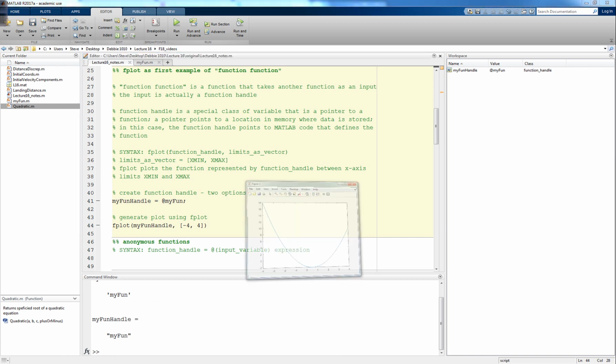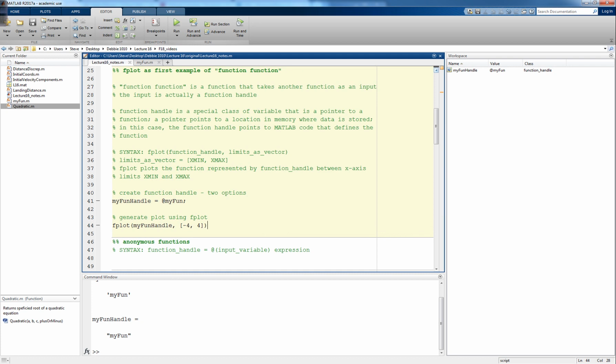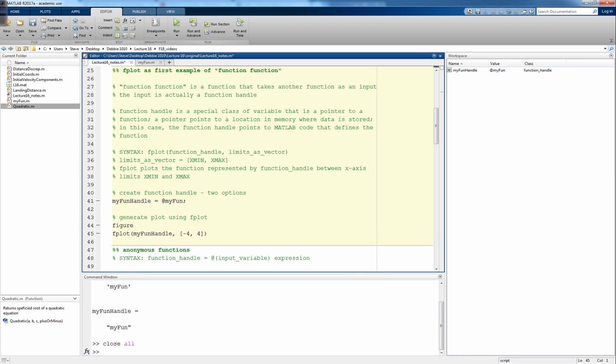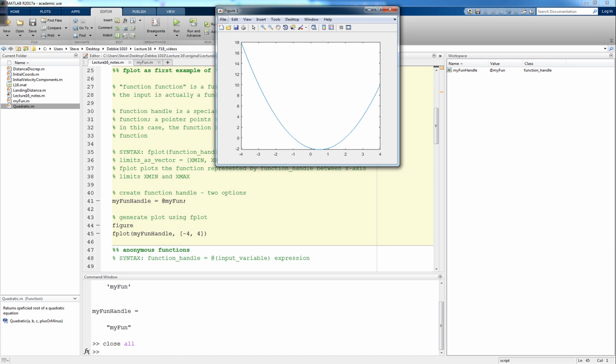Okay, now all kinds of craziness going on here. Alright, so we should have closed all. We probably should open a new figure window. Okay, so let's try again. Run section, figure, and there is a plot of our function between x equals -4 and x equals 4. Same plot as we had before, but we got it a different way.